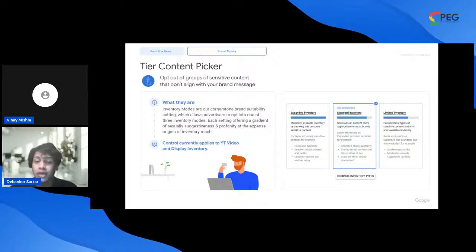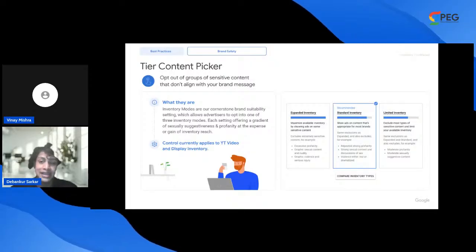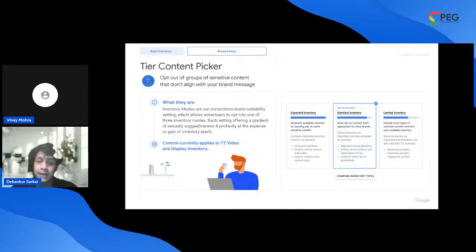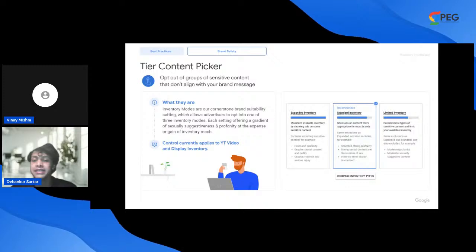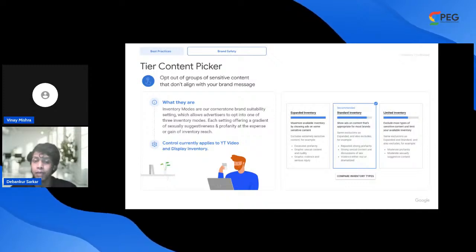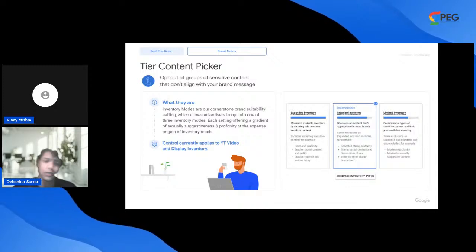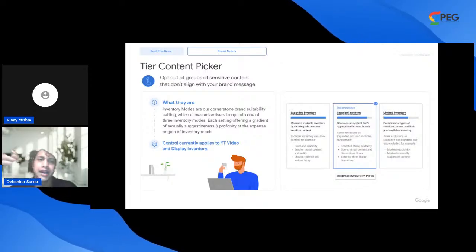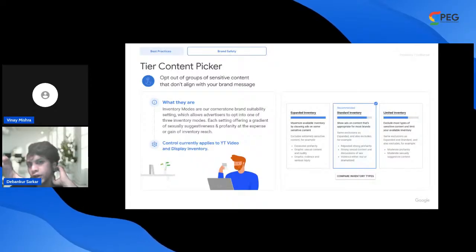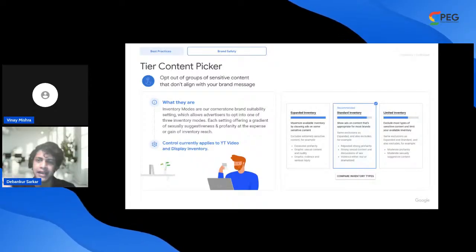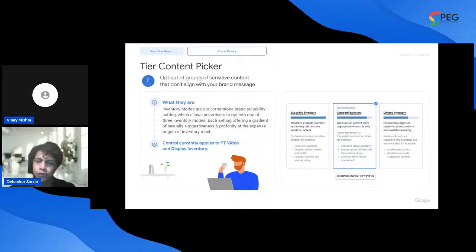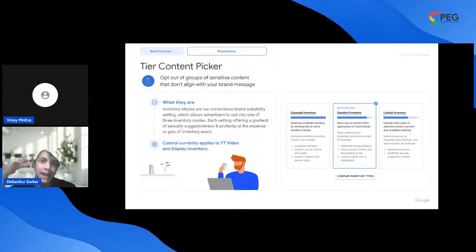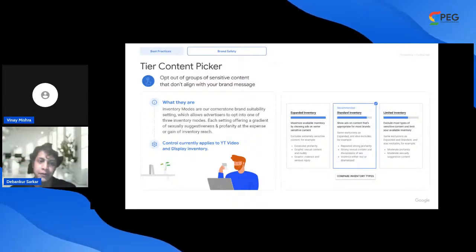And then we also have limited inventory, which is the most restrictive and designed to exclude most types of sensitive content and limit your available inventory. This option will also filter out moderate profanity and moderate sexually suggestive content as well. So for example, if it's a toy brand, you would never want your brand to appear on those kinds of inventories. So we can definitely make use of the inventory settings and make sure that the brand story and the brand narrative go well with the type of inventory that we are choosing there.